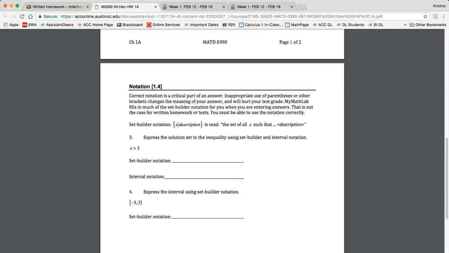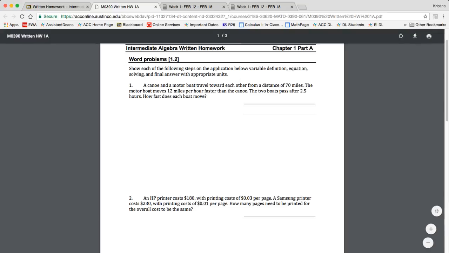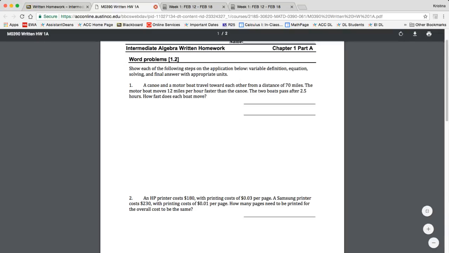You can see they're not very long, and they are meant to be a supplement to the online homework. You need to do all the homework. This is certainly not enough problems for you to really get a good grasp of the material.